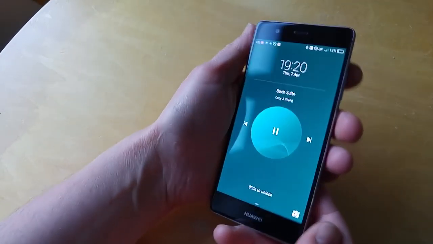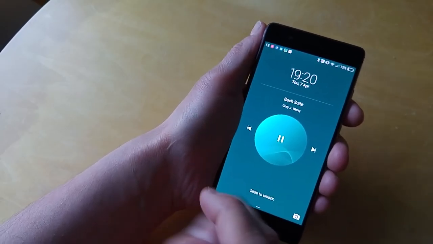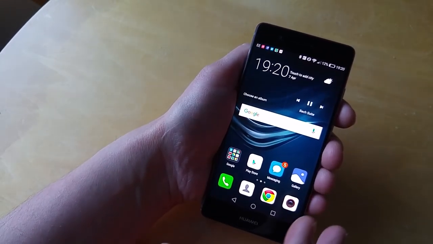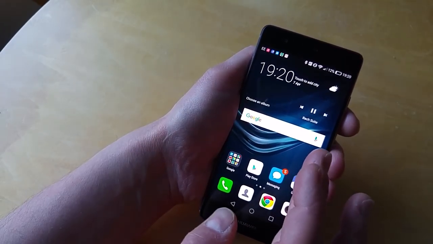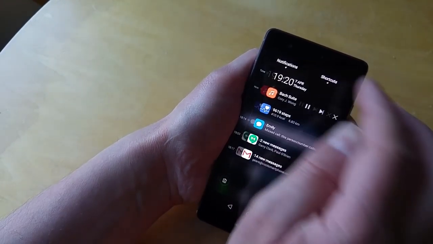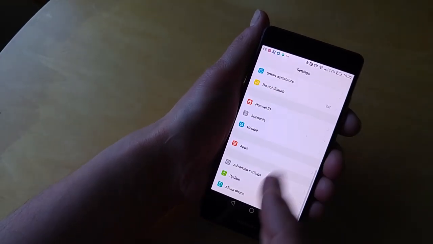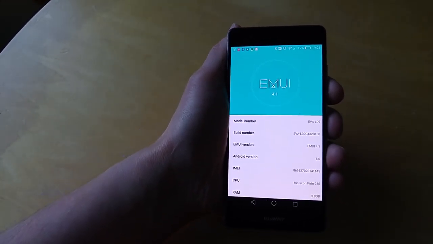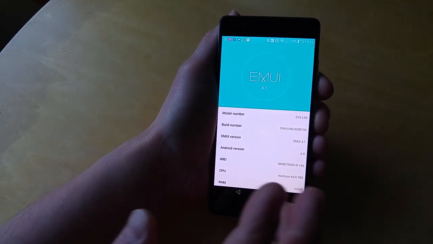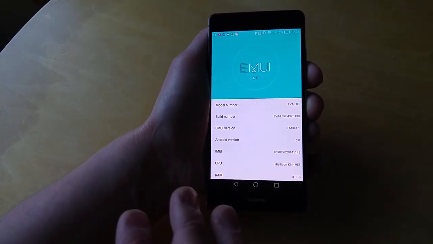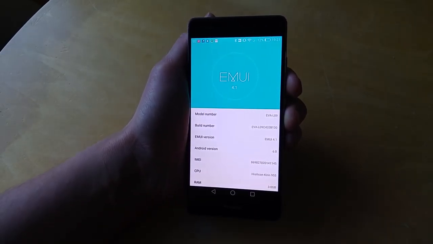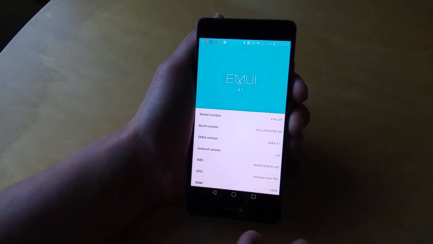Now, what else can I show you? Oh, look at that. There we go. That's the music we were just listening to. This is your main screen here. I'm just going to go into the settings again, and I'll show you the about screen. So we've got the EMUI interface on top. It's not totally terrible. I know people love or hate these skins that go on top of phones. This is quite understated. It's not too bad.